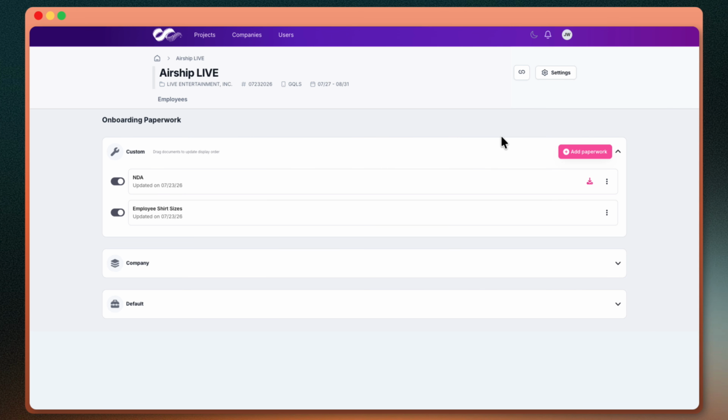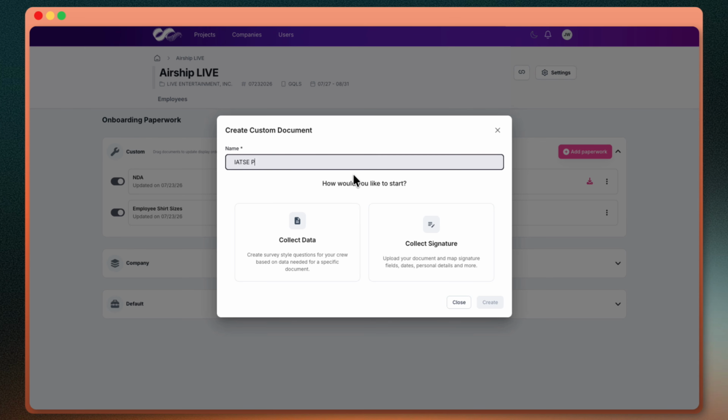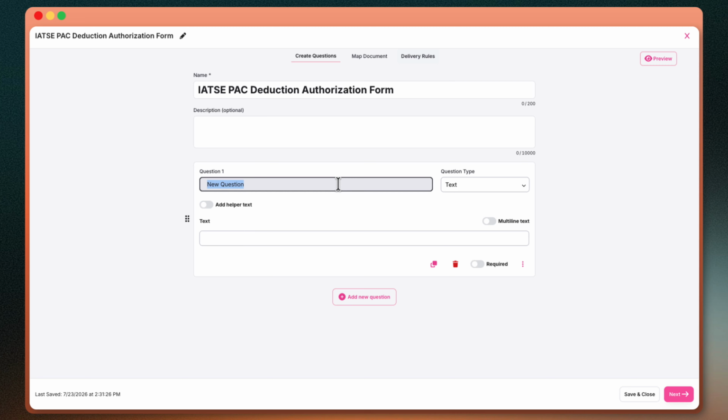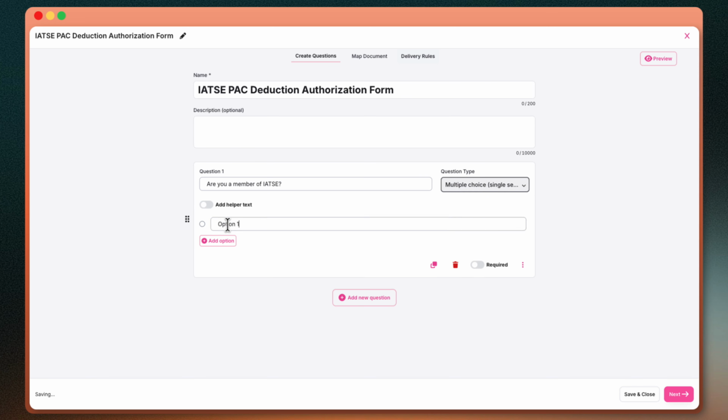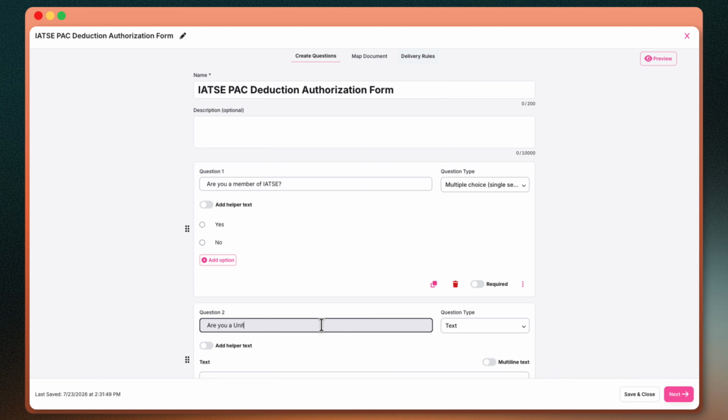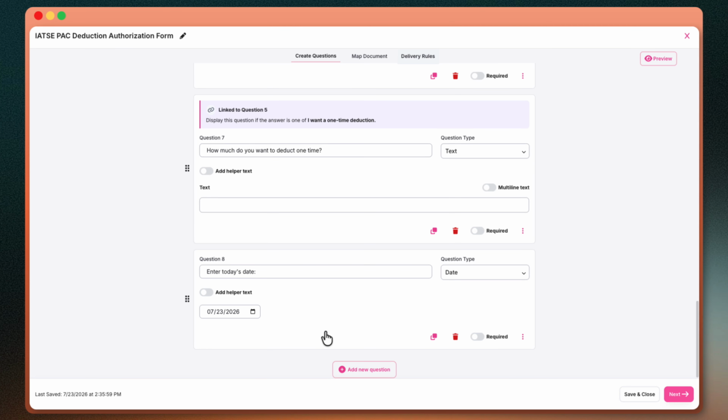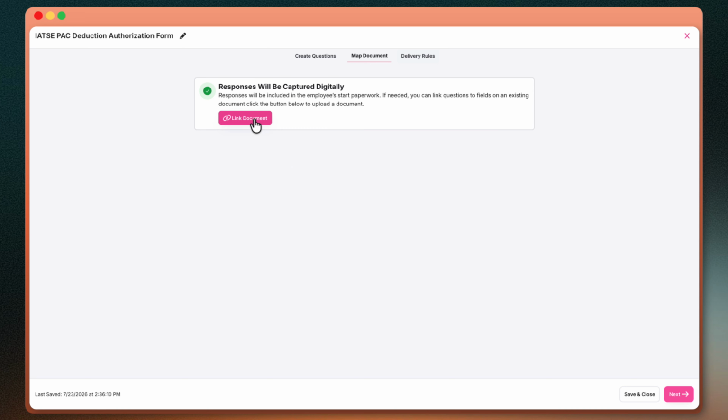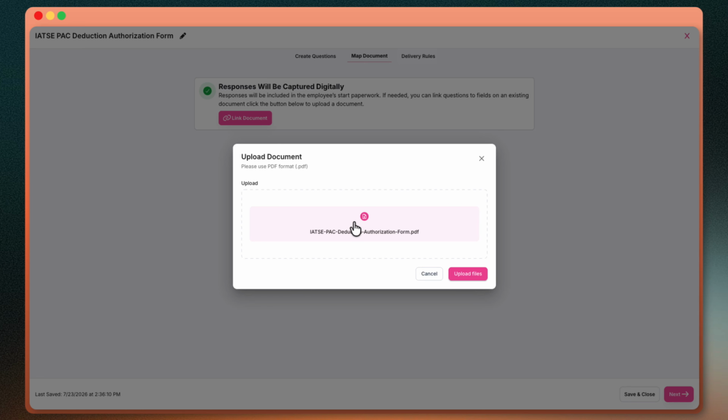Lastly, let's see how to create a custom document with data placed into a document. This approach combines data collection with document mapping. Great for forms like an IATSE deduction authorization form. Start by naming your document and selecting Collect Data. Then add your questions. These are the fields you want crew members to fill in before the form is generated. After your questions are set, click Next and upload your document.